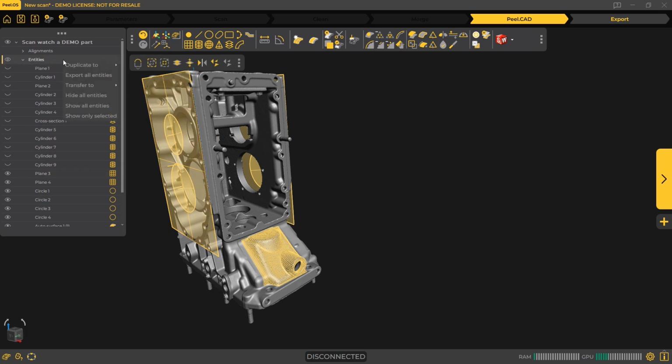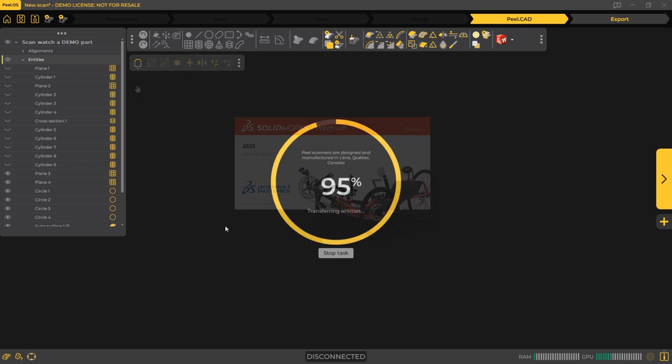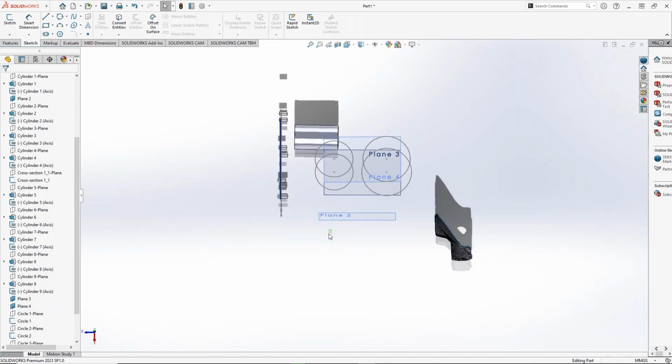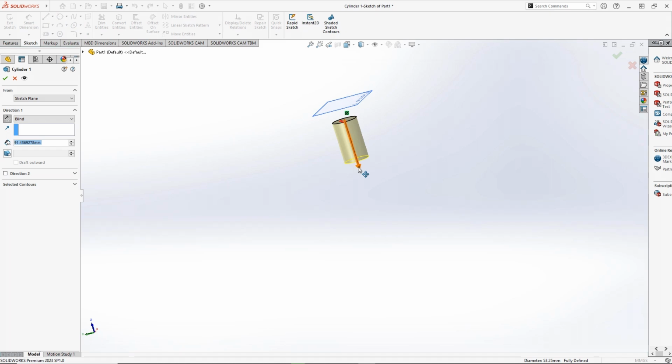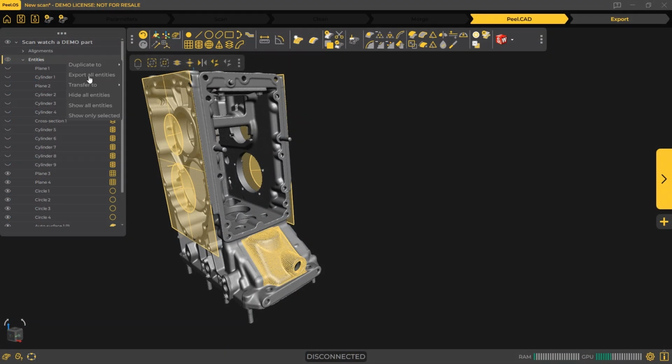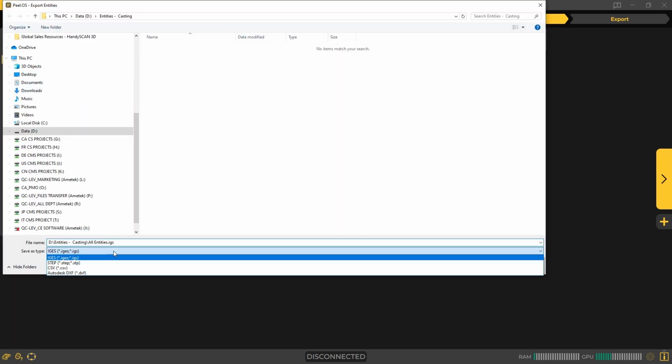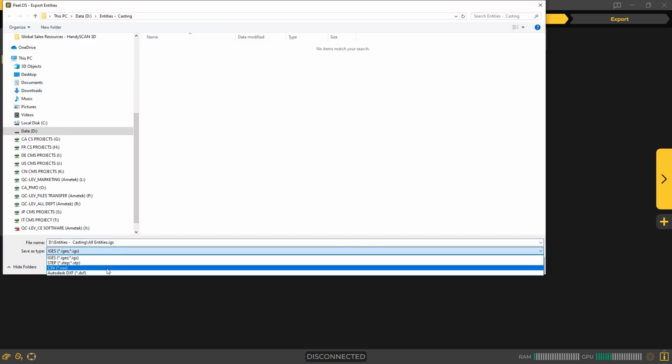You can see I selected a part of the object, copied it, and created a NURB surface out of that section. Once I have created all the features that I need, I can select all entities in my navigation tree and transfer them directly to SolidWorks. In SolidWorks, they are imported as native features and I can edit them instantly. I can also go back to peel.cad and export my features as IGES, STEP, CSV, or DXF.